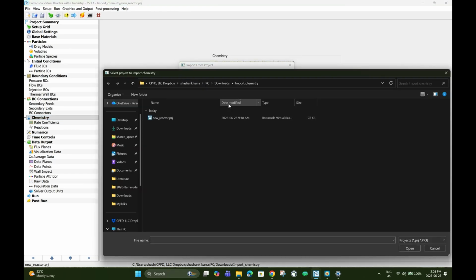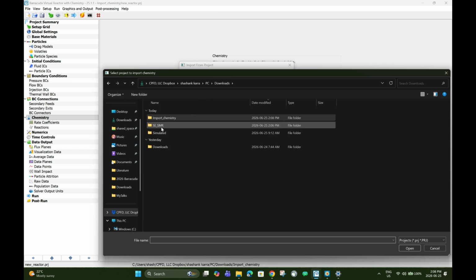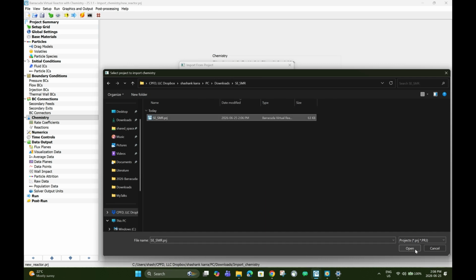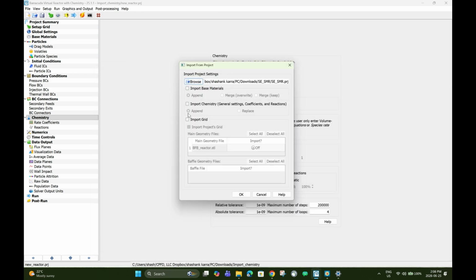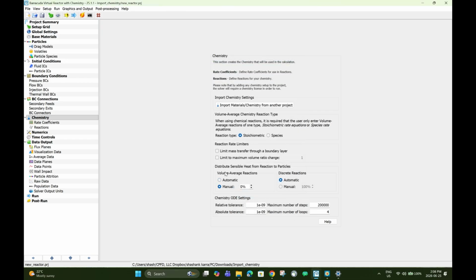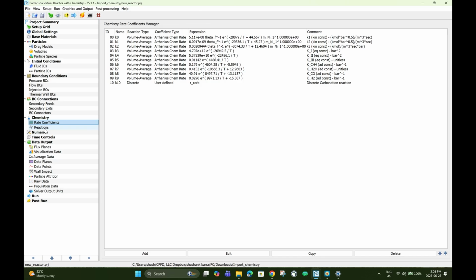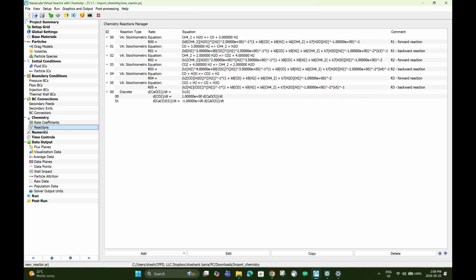All I'm going to do is say browse, go into this SCSMR section, check this project, open, right? I have that project. So this is a nice feature about Barracuda. It's going to ask you, do you want to bring all the material properties in this case? Maybe I want to, maybe I don't want to. In this particular case, I just want to bring in the chemistry. I don't have any chemistry defined, so I'm going to say bring in all the chemistry and append to the project file. So lo and behold, I go in here. I have all my reactions and my coefficients defined here.